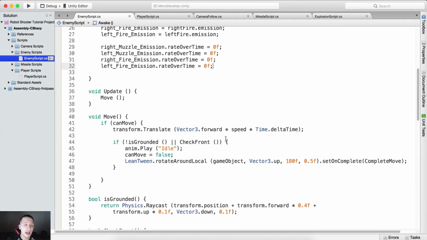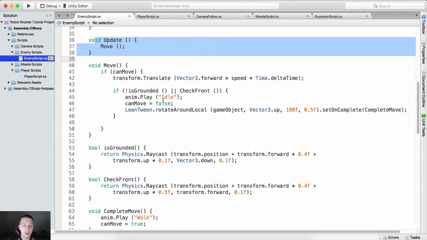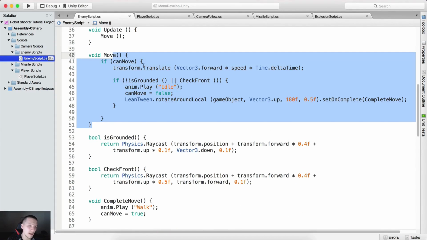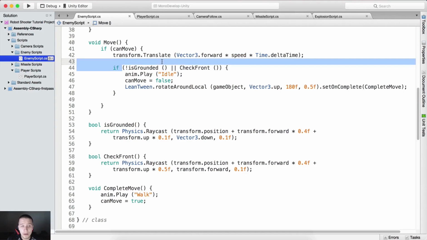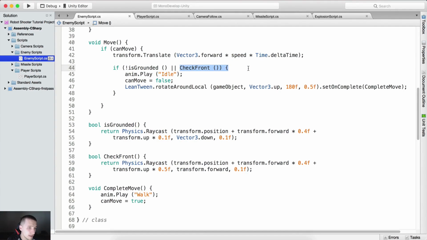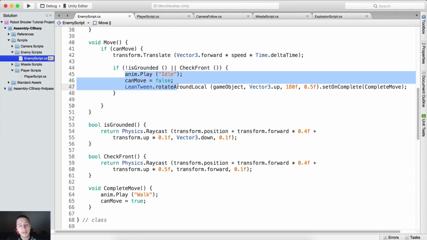over time to 0. And here in the update, we have created a move function, which was this one right here. If we can move, then translate towards the forward, or in the direction forward, which is the local forward of the game object. You multiply that by speed and delta time to move it. And if we are not grounded and we are checking front, so if we are not grounding or check front, so do we have to move front? If not, then here we are simply gonna rotate around local.